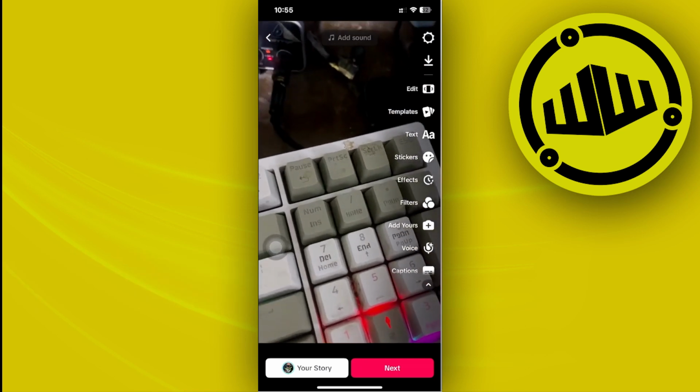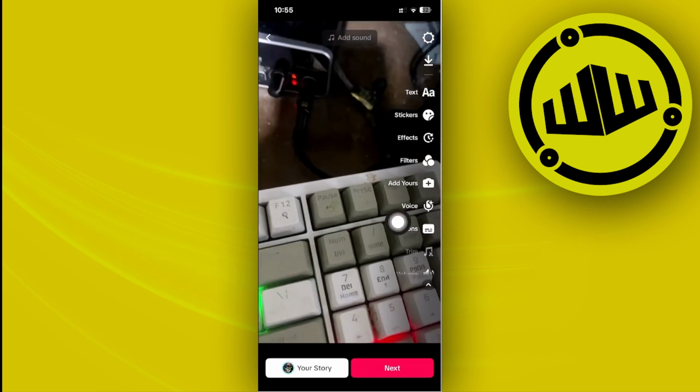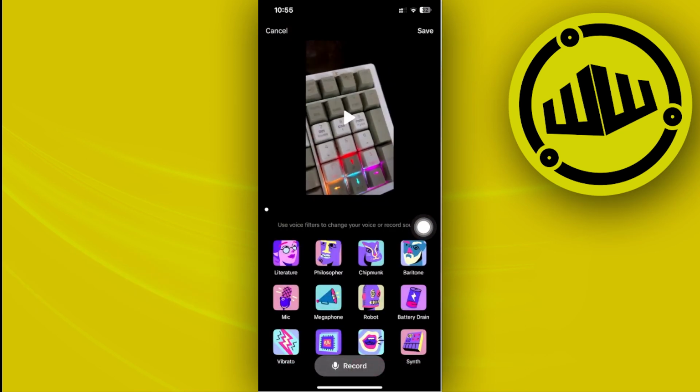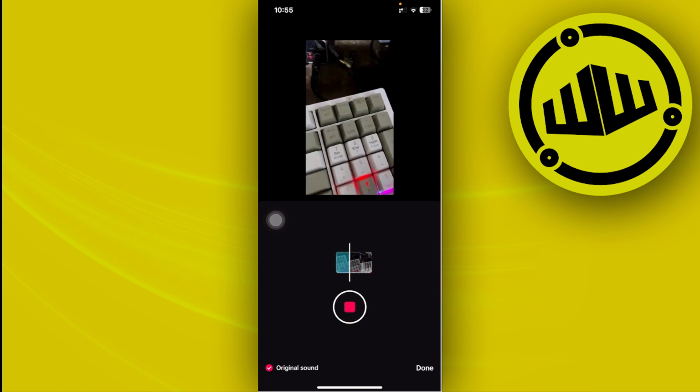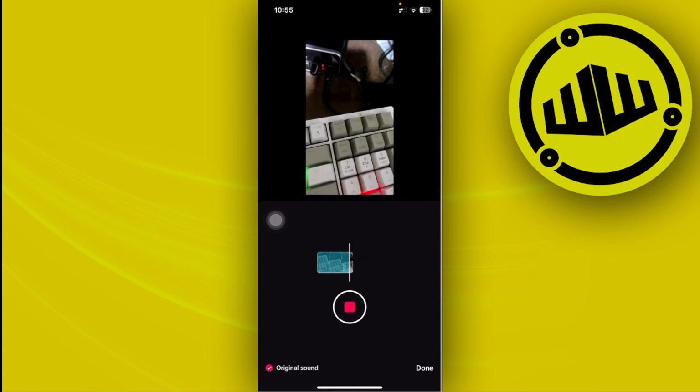And if you want to provide a voiceover, all we need to do is tap on this option called voice, and we can now tap on the record button. You could also use your own voice and just not choose any filters if you prefer. So if you want to record a voiceover on your TikTok video, just tap on record right here, tap on record again, and then you start recording your voiceover for your TikTok video.